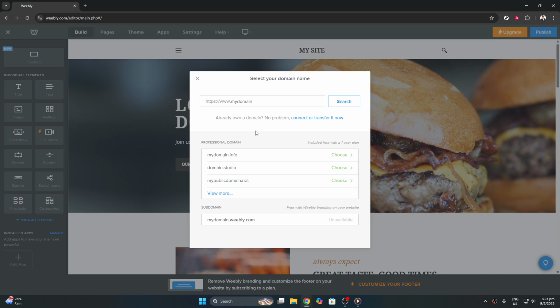Once you've input your preferred domain name, the next step is to click on the search button. This feature will check the availability of your chosen domain. If it's available, fantastic. You're ready to claim it. If not, don't worry, you'll get alternative options and suggestions, or you can brainstorm variations until you find an available one that suits your needs.